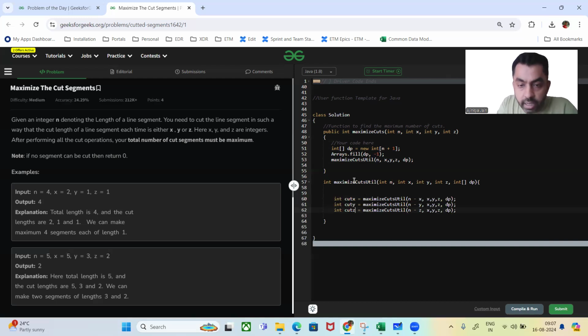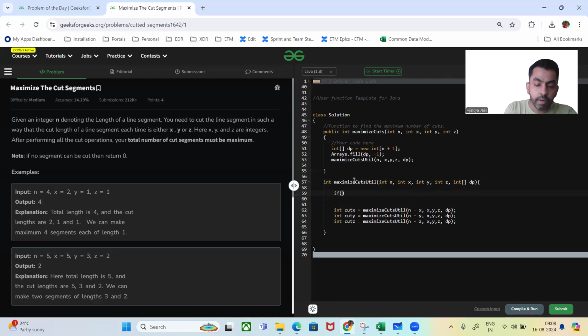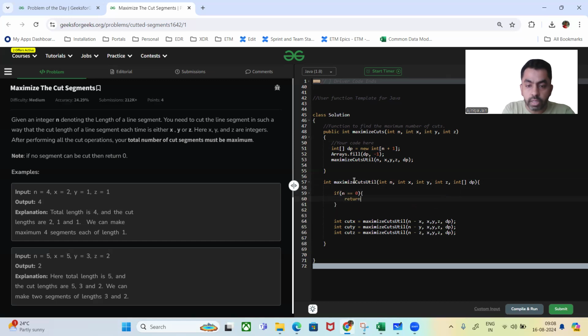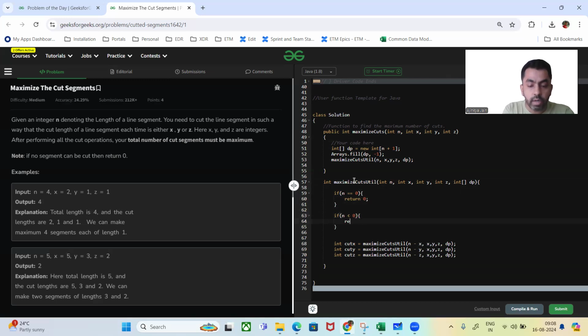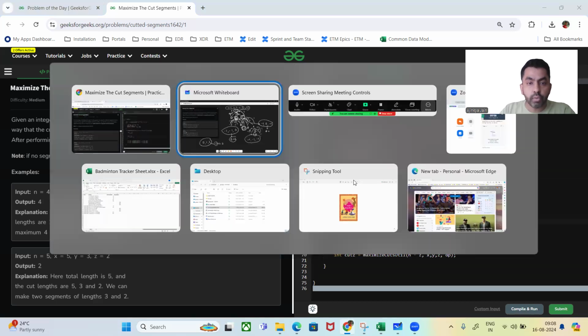Okay, cut y, cut x, cut y, cut z. Also the base conditions. So what did I say? Whenever we get n equal to 0, we are going to return 0. And if the number is negative, less than 0, then we're going to return -1. So that's what we did here.